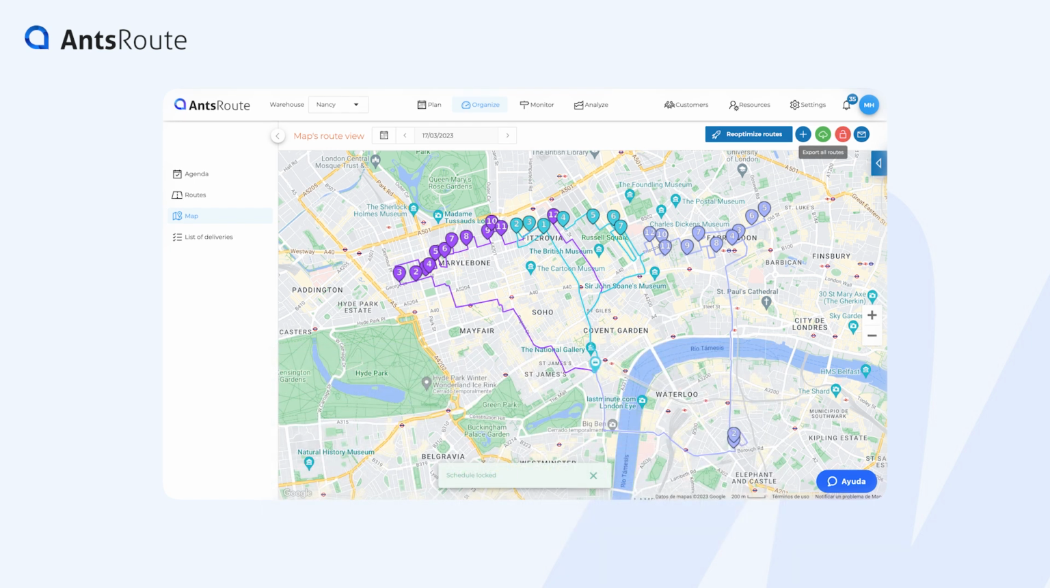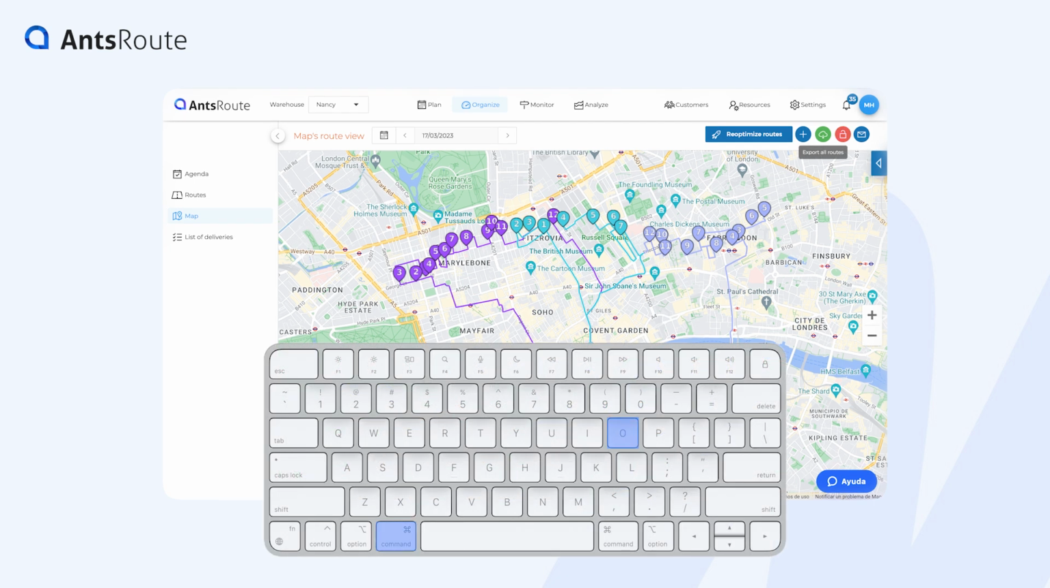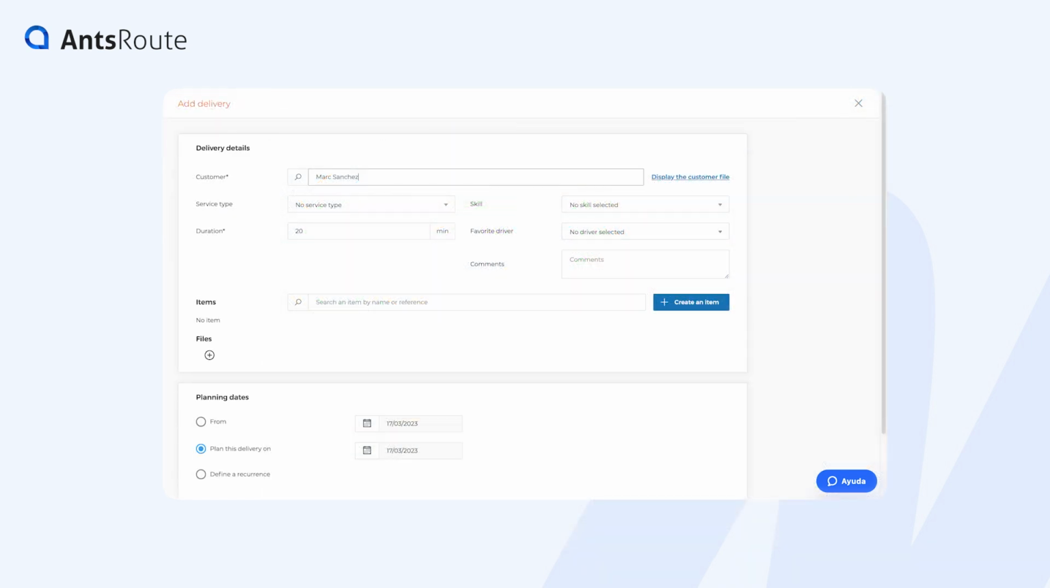Thanks to the keyboard shortcuts, you can now add a work order from anywhere in AntsRoute by clicking on O and Control on Windows or O and Command on Mac. More shortcuts will be added to the interface in the near future.